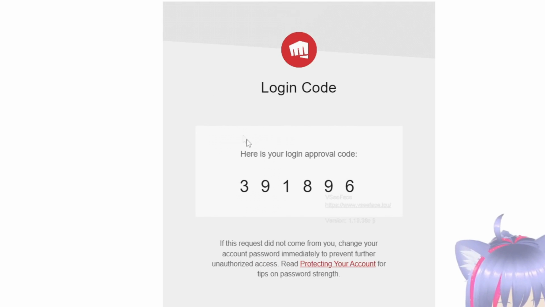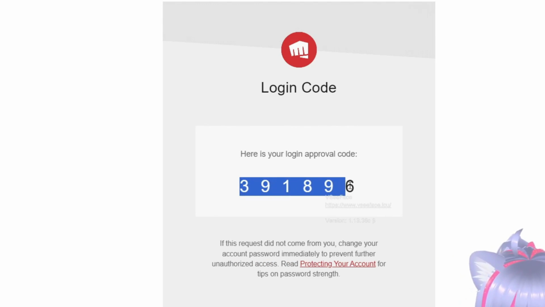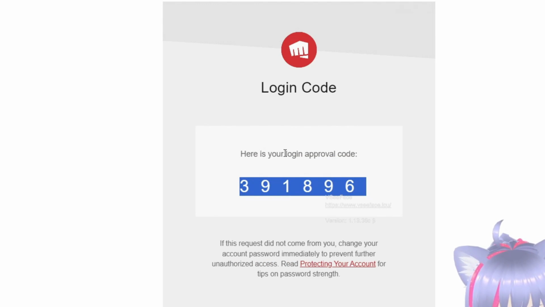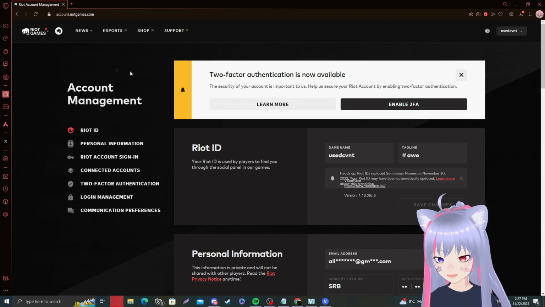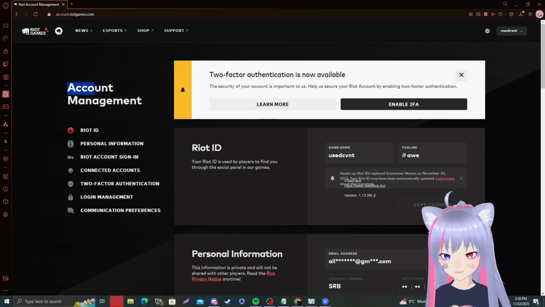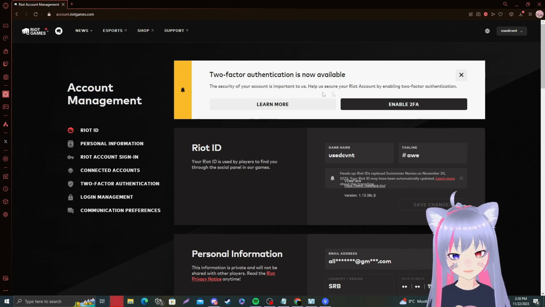This is how the email looks. What you want to do is copy the code in this white box, and we'll be brought to this page over here saying account management. From here it's really easy.